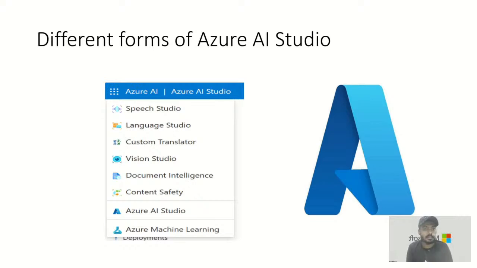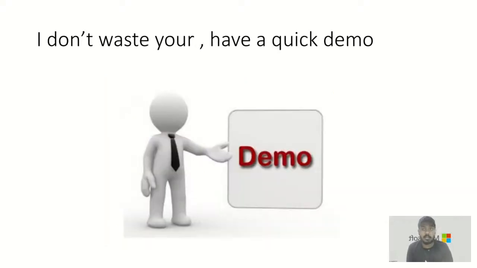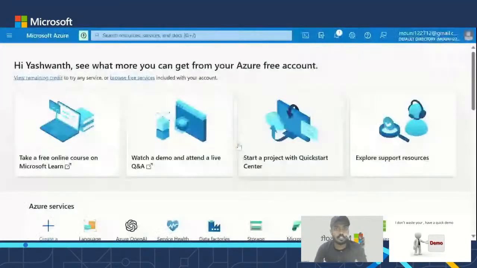Okay, I don't want to waste your time. Let's have a quick demo. Guys, in front of you I will show how we can create the Azure AI Studio, how we can realize that, how we have to move forward, and everything we have to go through. Okay, and I have to share my screen. I hope my screen is showing for everyone.